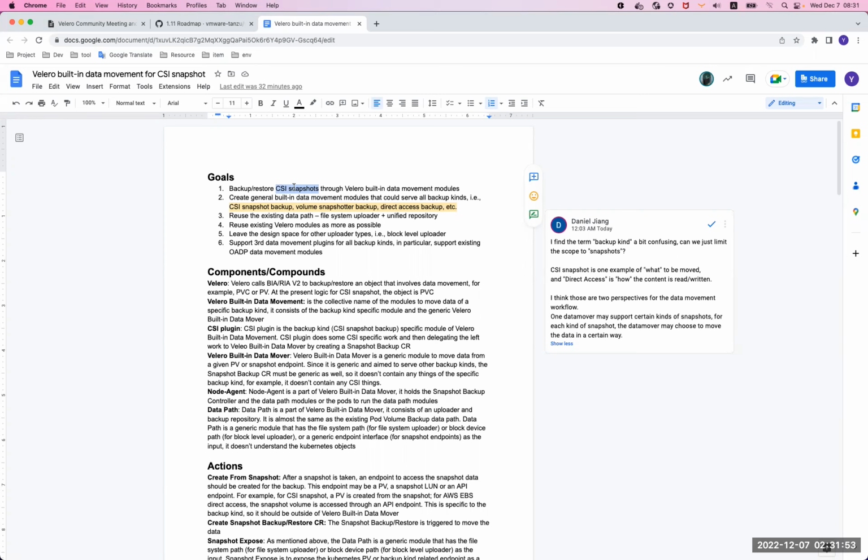So it means that we will first focus on the CSI snapshot, but it doesn't mean that we will leave everything else behind. Instead, we want to create some generic data movement modules that could serve all backup kinds. For example, currently we focus on CSI snapshot backup, and in future, technically speaking, when the snapshot is created by the volume snapshotter, we may still be able to move the snapshot, and there's still a requirement to move that snapshot.